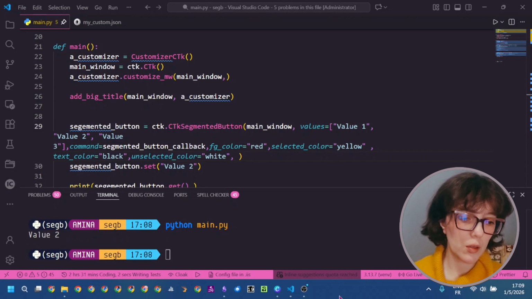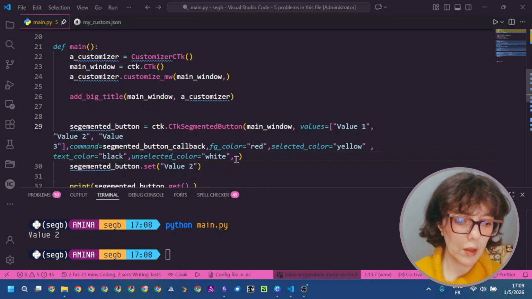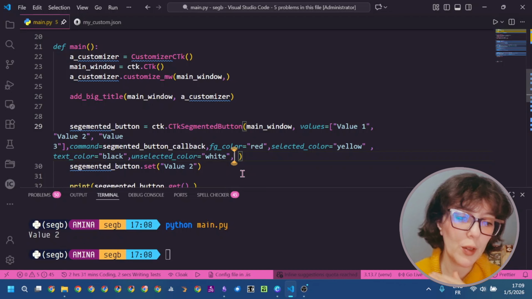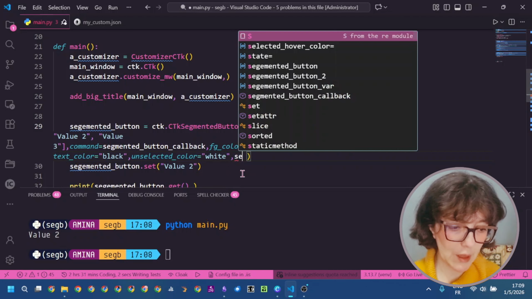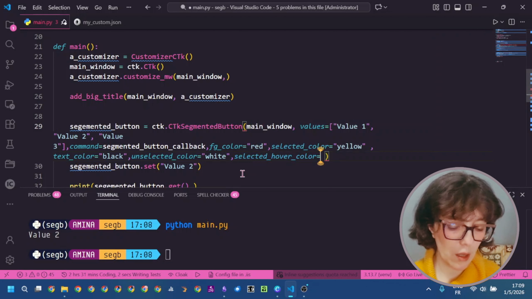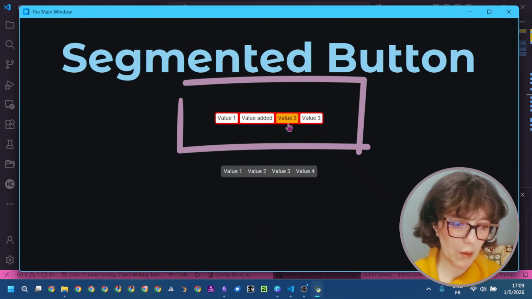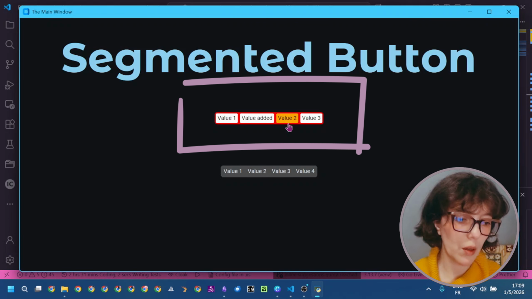2 more colors to change. We want to change the hover colors. We will start with the hover color of the selected buttons. So selected hover color. We are going to set it to orange. Now if we run the code, we have our hover color changed to orange.